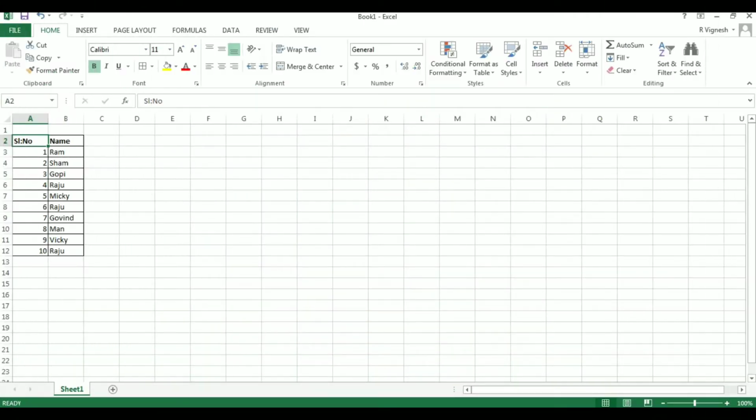Hello friends, today we are going to see how to remove duplicates from an Excel column or rows or in Excel sheets. This is a simple process. Don't skip the process and watch the video till the end, so it will be useful for you to understand how to remove duplicates from an Excel sheet.